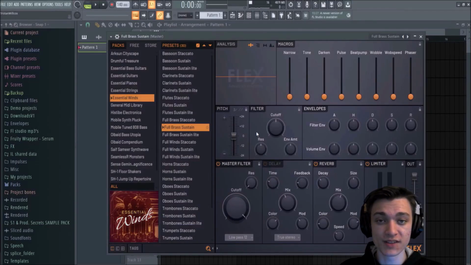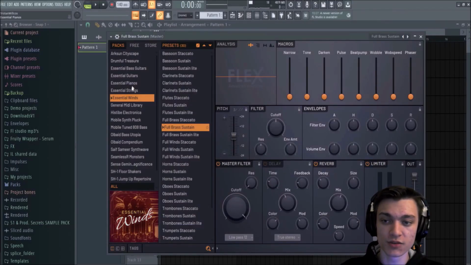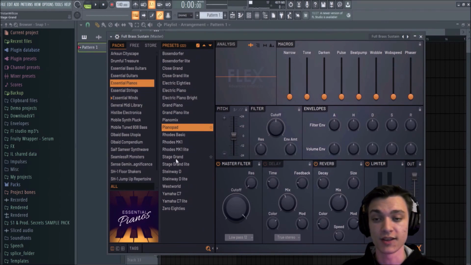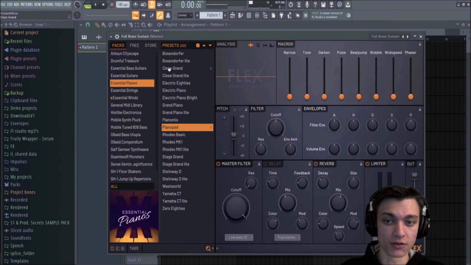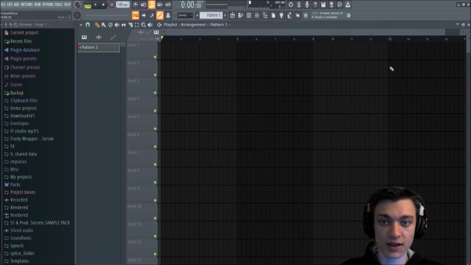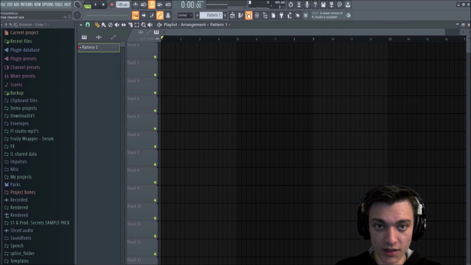All right, now we're ready to start making some patterns. So what we're going to do is we're going to navigate to the piano section and just choose any preset that you like here. I'm personally going to go with the Close Grand. And from here, we can just close out the Flex plugin by clicking on the X icon here, and we will be staring at an empty project again. Now, from here, to start making our pattern, we're just going to click on the square left of the channel rack. It is called the piano roll.